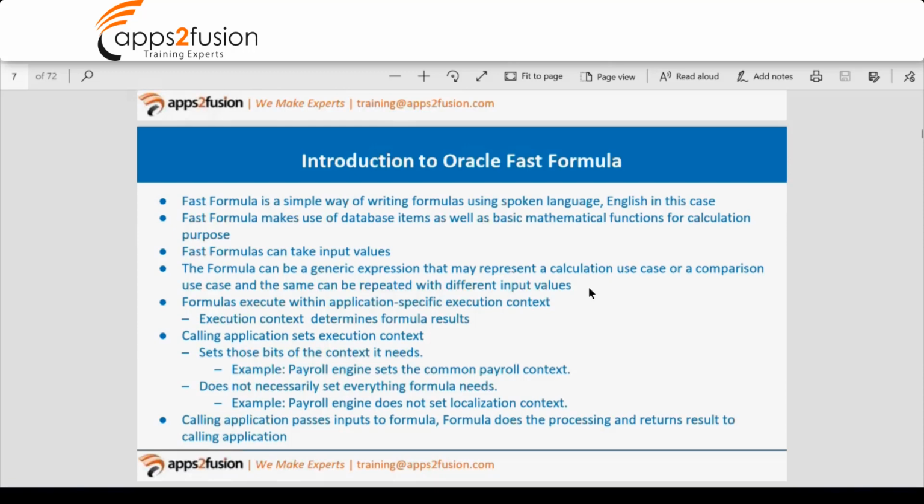So let's see the introduction of Oracle fast formulas. Why exactly are fast formulas used? You get this question. I've heard many Oracle HCM folks say that fast formula is a little complex and involves more coding, and that you should have a SQL background. I don't think so.